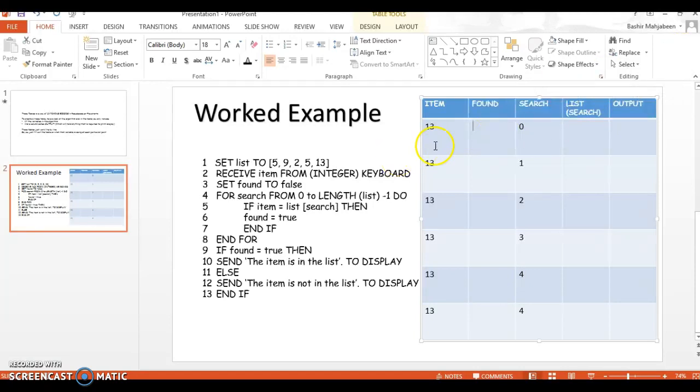Okay, so item 13, has it been found in array 0? So false. Hasn't been found. List search, what does appear? It's number 5, so you input 5, and there's no output message to display. So is 13 found at number 1? No, false. The answer is 9, and again, no output message, because from this, you don't have to output anything if the item isn't found.